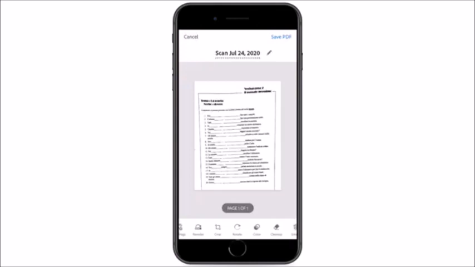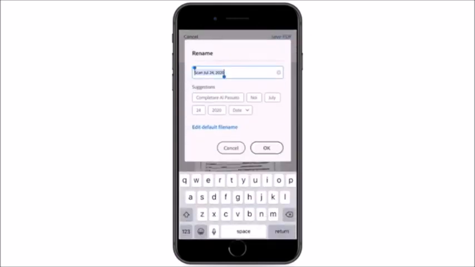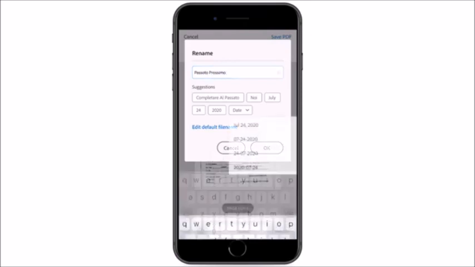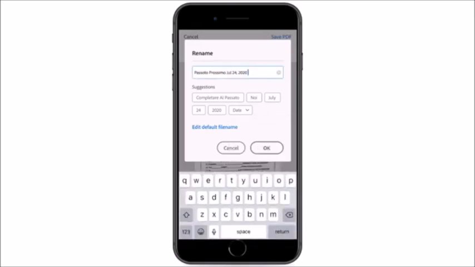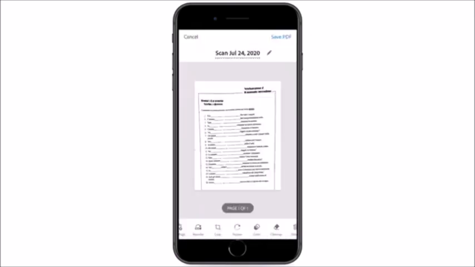And now here's my edit window. The first thing you want to do is give this a name. And of course you can scan multiple pages and they will be all together in a single PDF. I always include the date. That helps me find things just in case I forget what I called them.